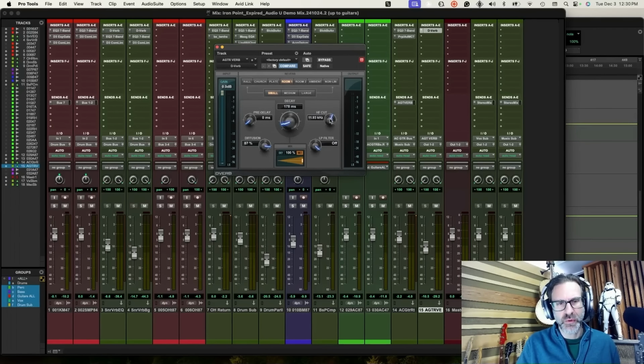And then I want to pull the high frequencies down to maybe, I don't know, 1.6K. So I'm going to put the fader up here. Let's hear what this sounds like. I'm just going to solo the acoustic guitar, and we'll see what this reverb sounds like.